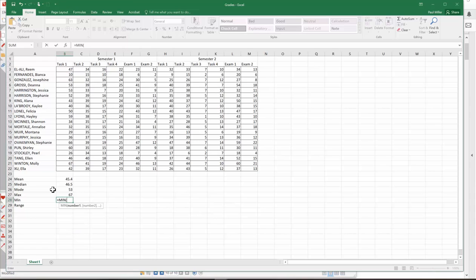There's min. Highlight. Smallest number in that list, on a quick look, looks to be 10. Yes, it is. All right, and the range. Well, if you remember, the range is the max take away the min. So what we would do is 67 take away 10, which is 57.